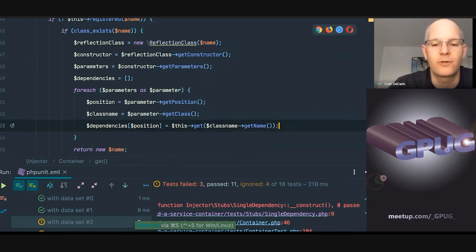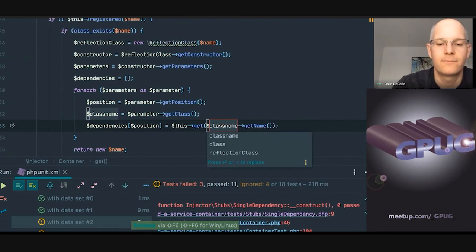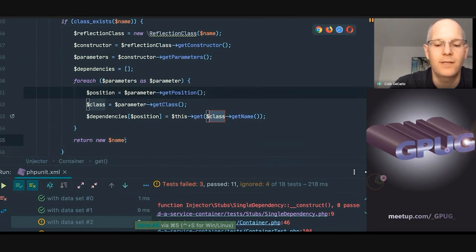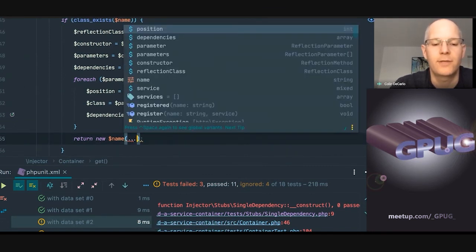So that's actually pretty bad. Let's rename this, and I think we can call it class and not have it yell at us. Now that we've got that, we can now return our object, spreading in our dependencies.